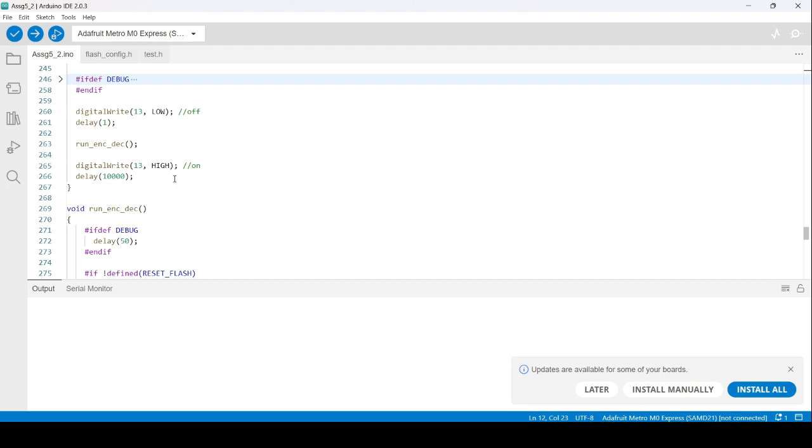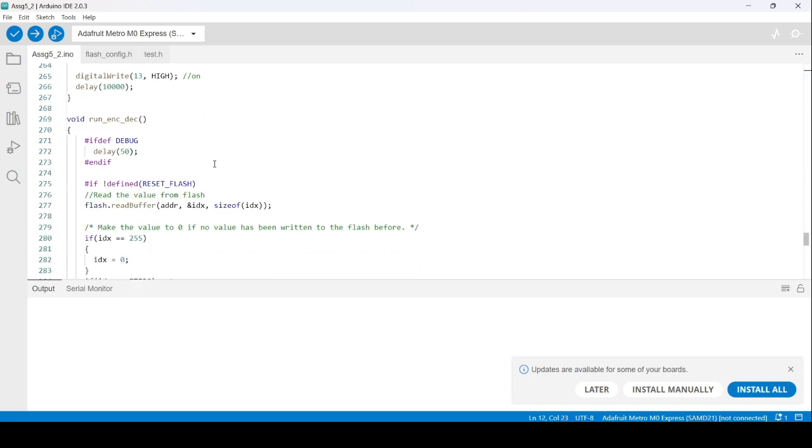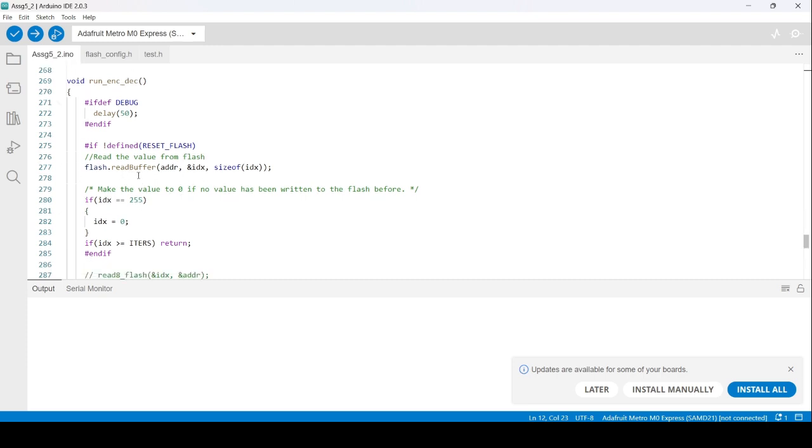Now, the run encryption function is my main intermittent computation code and my encryption and decryption function. So in the beginning of this code, I first use the readBuffer function to read the value which is stored in the flash. To do this, I have provided the address from which the data should be read and the variable to which the data should be copied to. So the data at the address will be stored in the index variable.